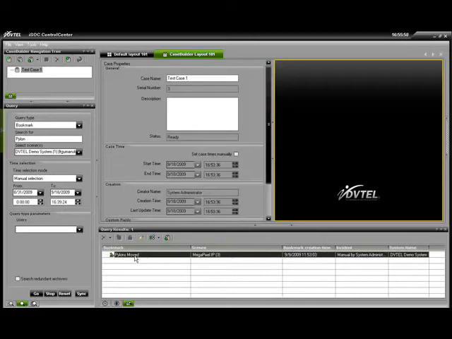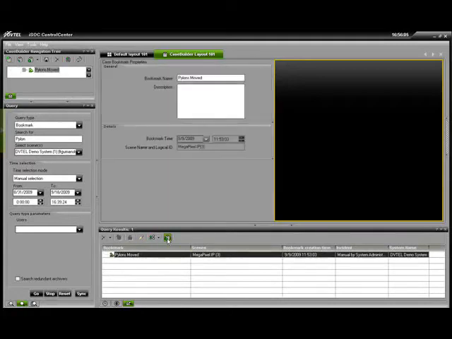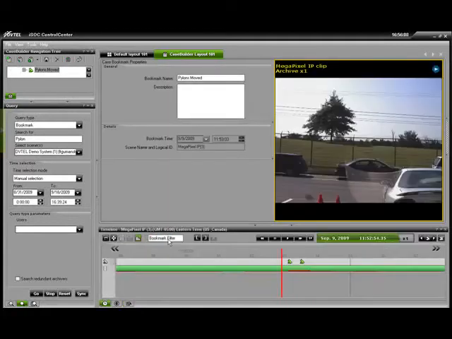Now, at this point in time, I can go ahead and add this bookmark to the case just by selecting it in the list and clicking on the Add to Case. So this video clip has now been added to the case.